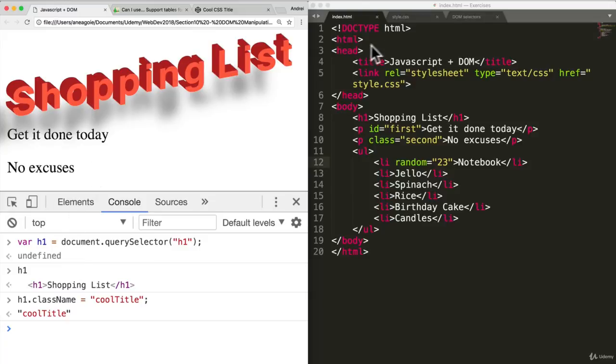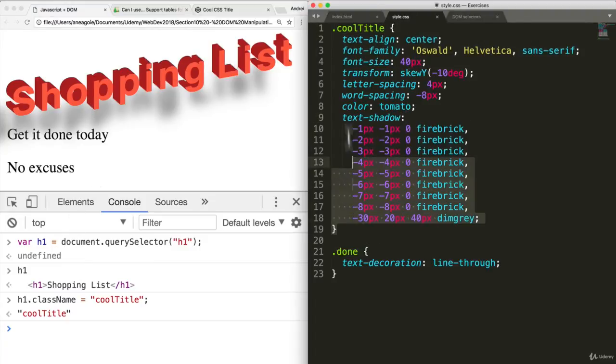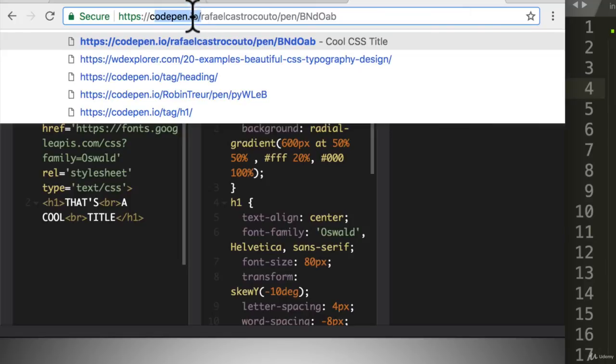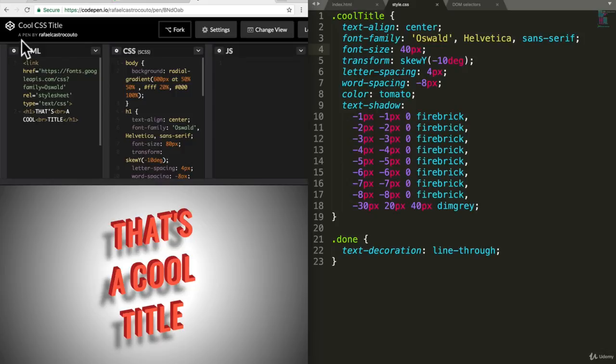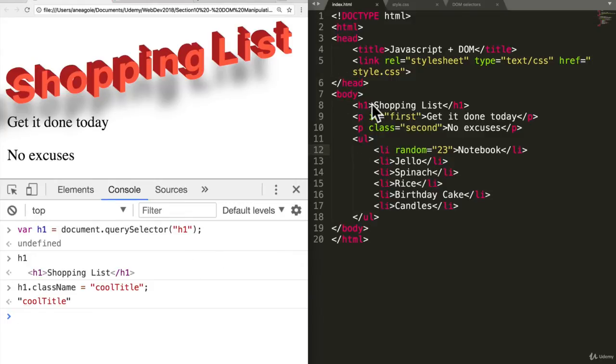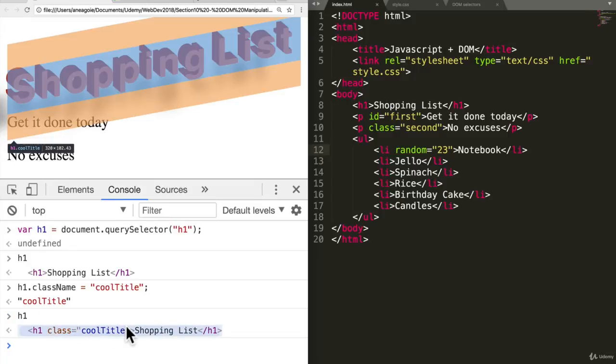In case you're wondering how I did this, well, I just used this CSS, and the way that I found it is I looked at this CodePen. So if you search codepen.io, you can find a ton of cool things that people have built with CSS. And you can see that this was done by Rafael Castro. I just used his cool CSS for my h1 tag. And there you go. So I've added a new class to my h1. If I select my h1, you see that I have a class, cool title.